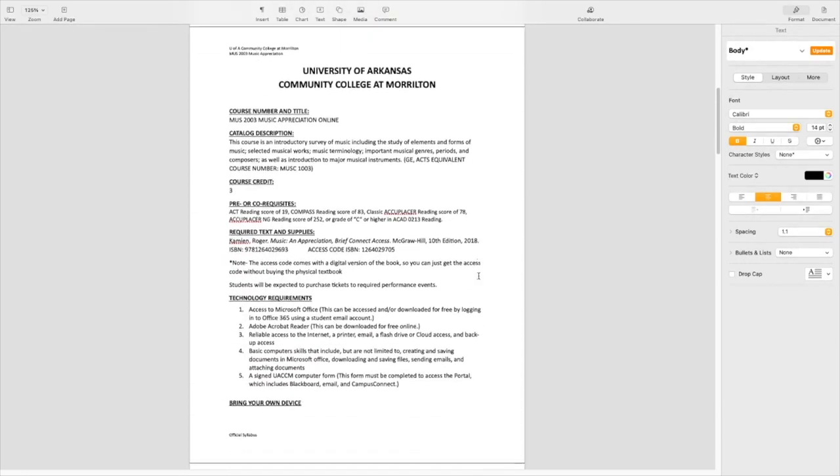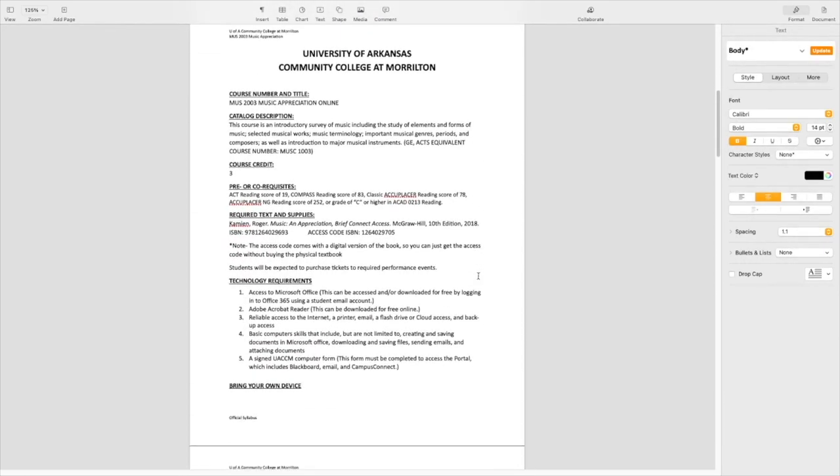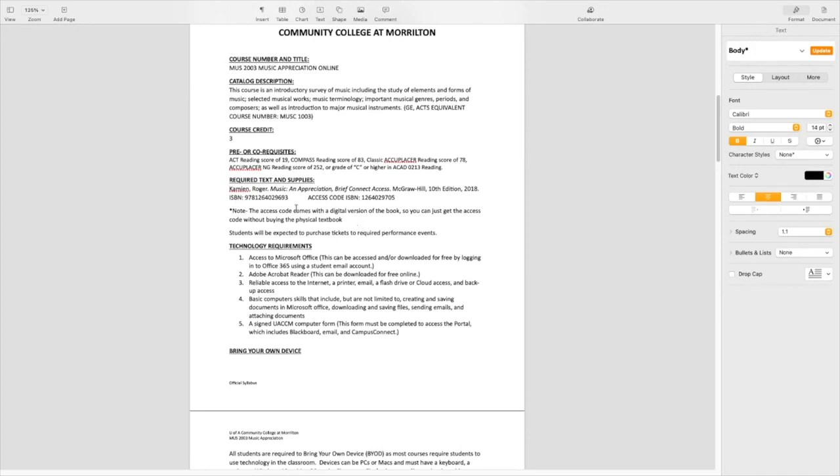All right, scrolling through, you can find all the information about the class. Since you guys are in the web class, I do want to point out the textbook. It is the brief edition of Roger Kamien's Music: An Appreciation, and this is the 10th edition of the brief edition. So you have to make sure it says brief on there, and then make sure that it's the 10th edition.